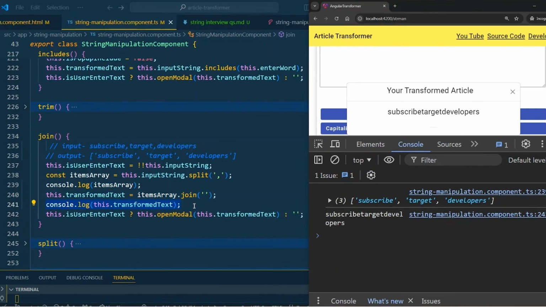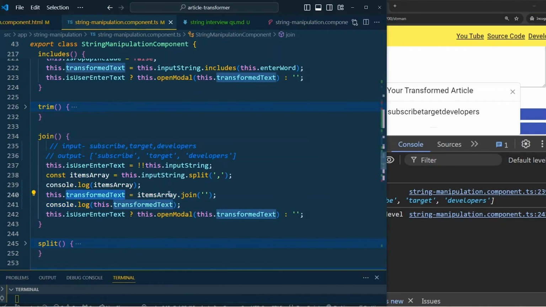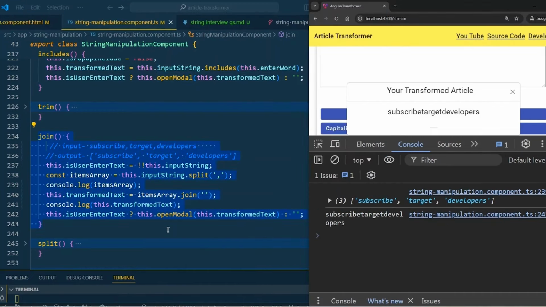When we console the transform text, you can see on the right side in the console that we are getting "subscribe target developer" as a full string. So what does the join function do here, guys? It actually turns the character array into the full string. Now we are passing this.transformText into the open modal, so the desired output will open in the pop-up form.